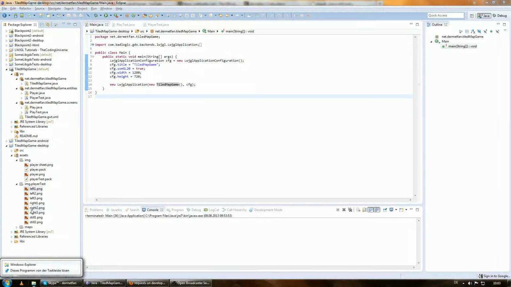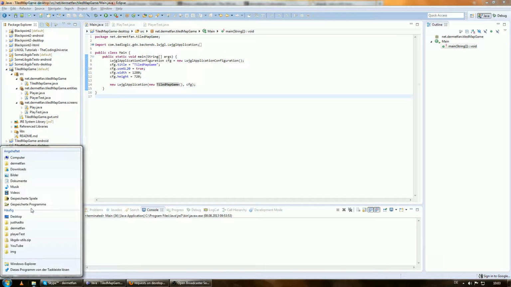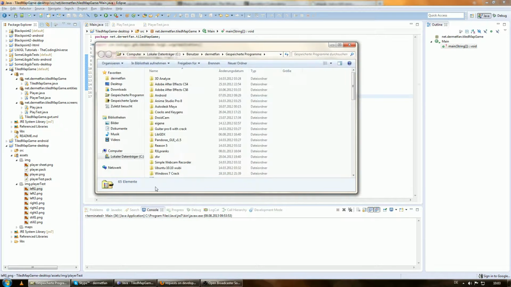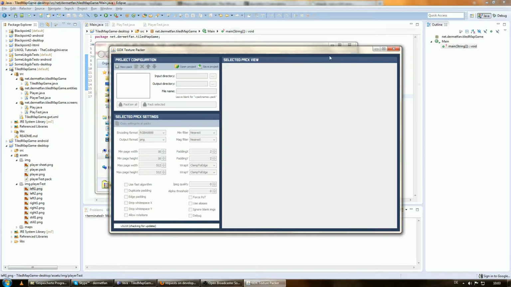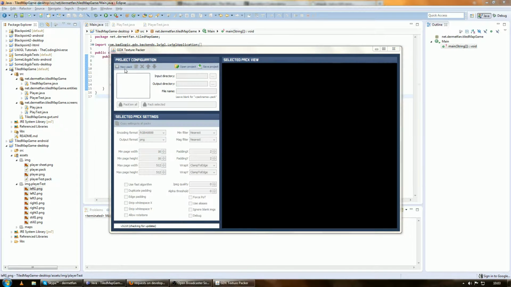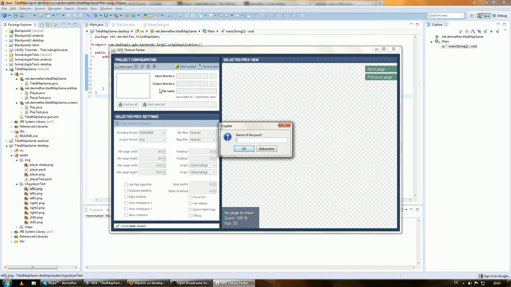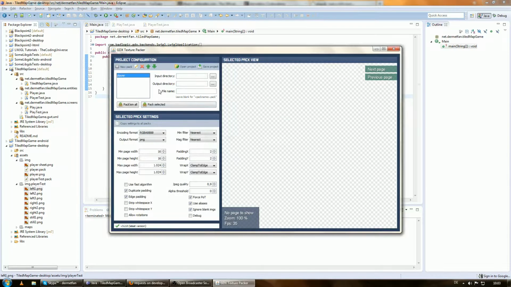And where's actually the texture editor? It should have started up. Sometimes it takes a long time. Oh, see, it's really taking a long time. Okay, so let's create a new pack called player, and we can edit some options here.